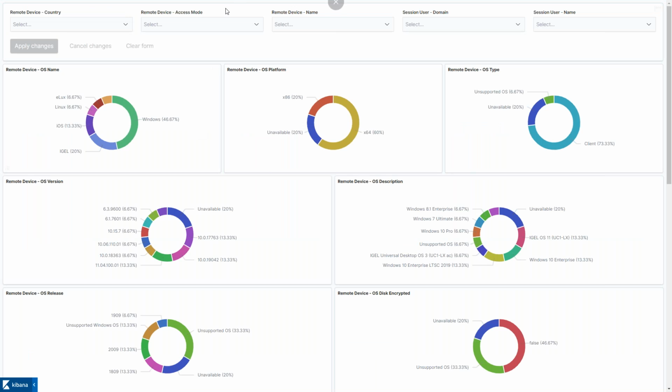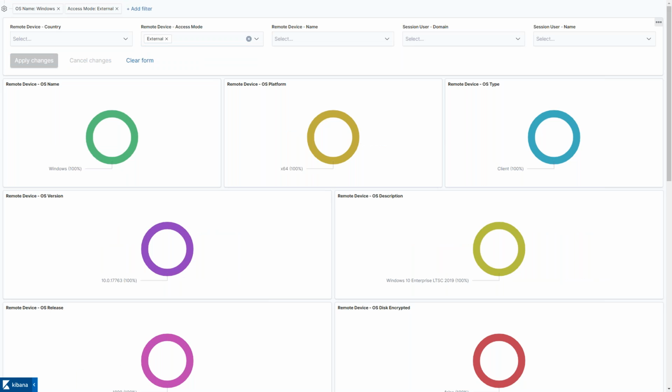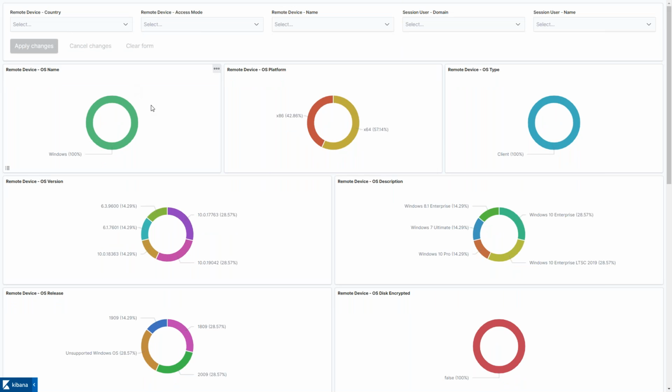where you also have the same kind of selector on the top. You can see, okay, what kind of operating systems we have which are connecting. Then again, you can say only external access I'm interested in. Then you see only the external devices. So you have all the capabilities to really drill down into the information you're interested in, removing the filters.